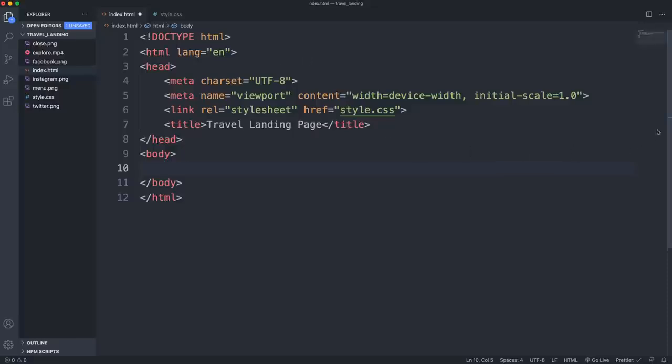And when we get to the styling, I'll go ahead and split the browser and the editor so we can see both at the same time. But let's just do this real quick.